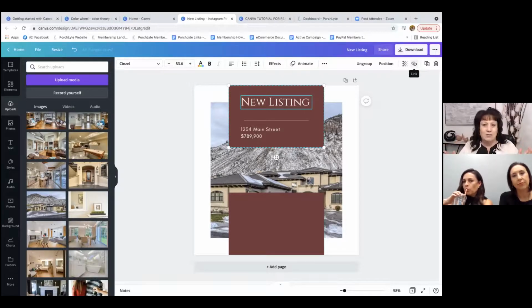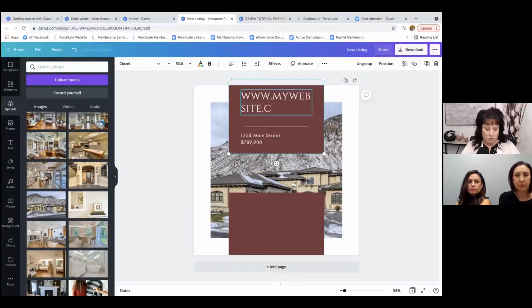So where does this come into play? Say you're sending out a flyer, you're emailing your flyer to your email list, and you want to take people, for more information, go visit my website. I'll show you how it works. We'll just pretend that this is a PDF, my website.com.